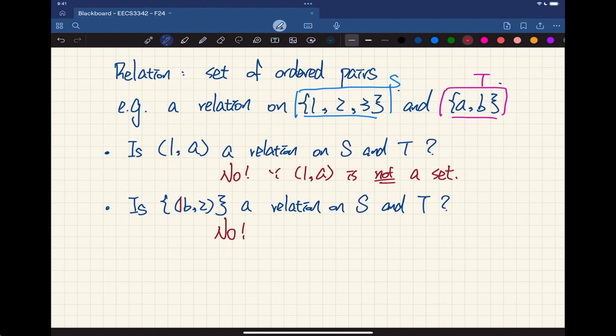Because you can see B here actually comes from the T. And 2 here comes from the S. So they are in the wrong order. Okay? The order is wrong. All right?